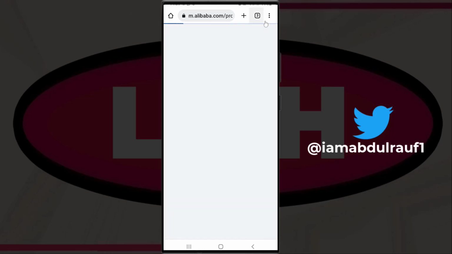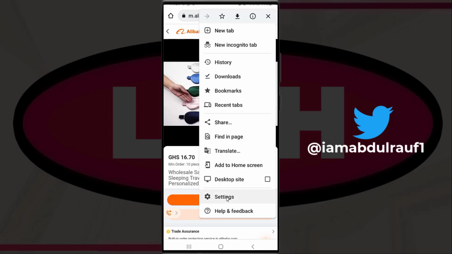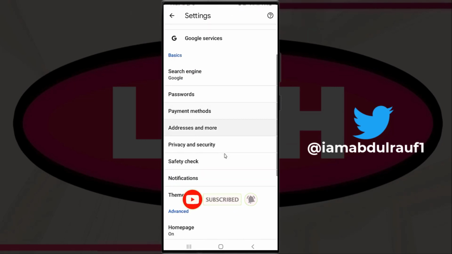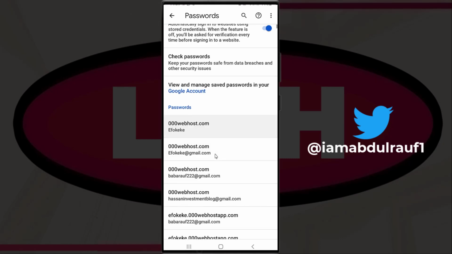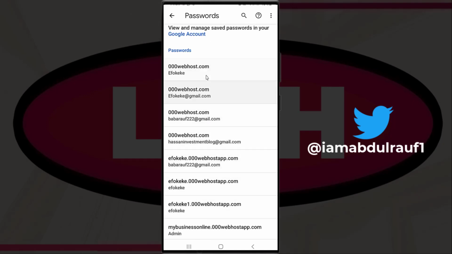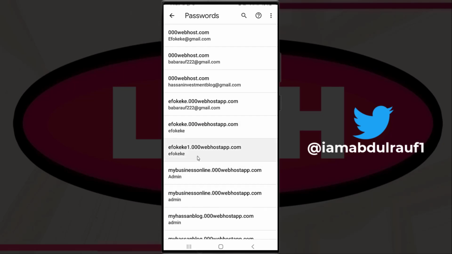After it has opened, you go to the upper right corner, the three dots over there, you tap on it and you go to Settings, and you tap on that too. After that you go to Password, you tap on it, and when you scroll down here you can see Password. So anything below this Password is the passwords you've saved on Google Chrome.